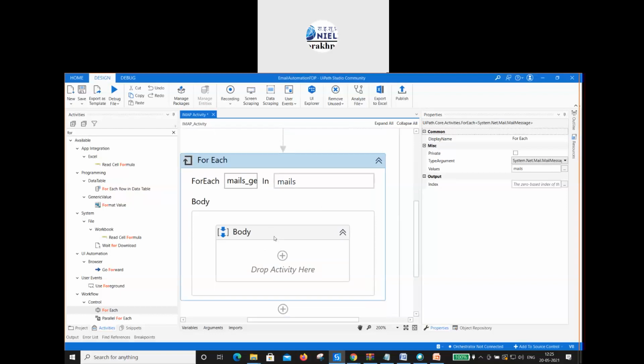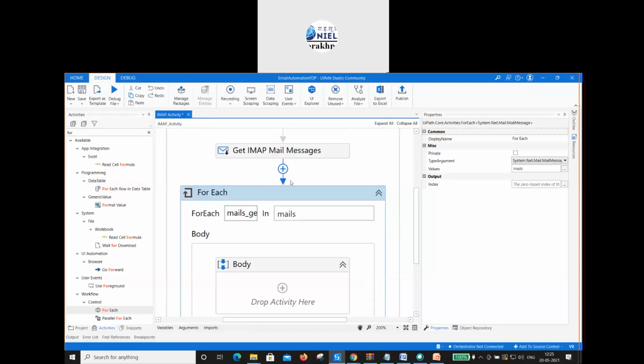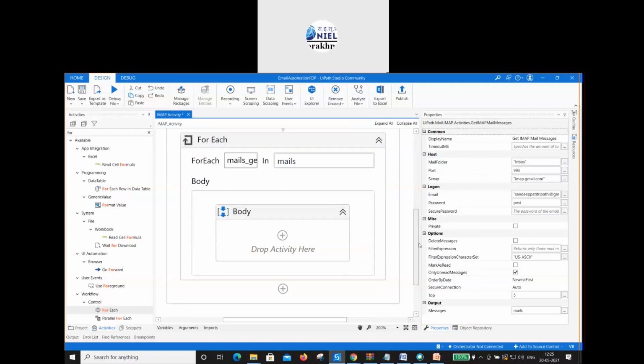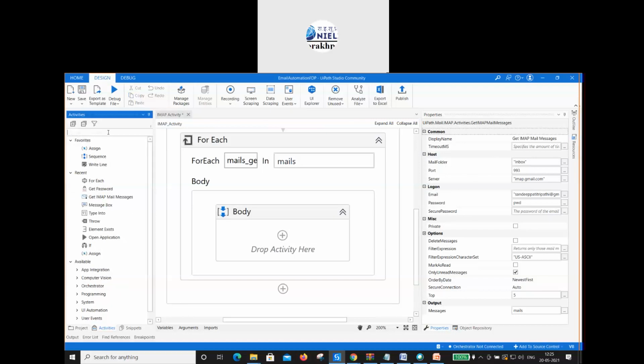Now what we want to do, we want to show only unread messages from our inbox. Means the mail folder is inbox and top 5, and now we want to show here by using message box activity.